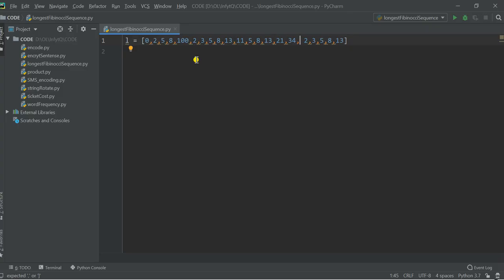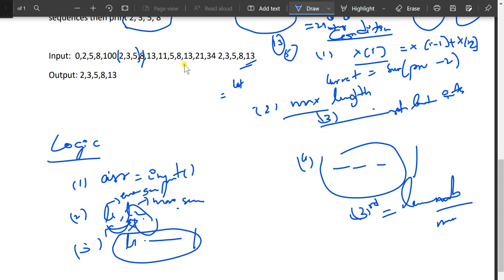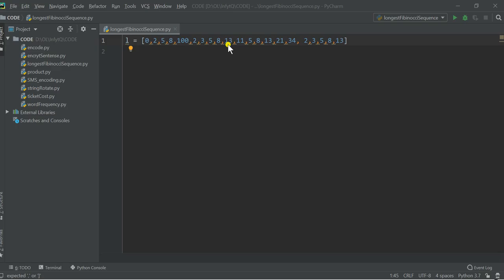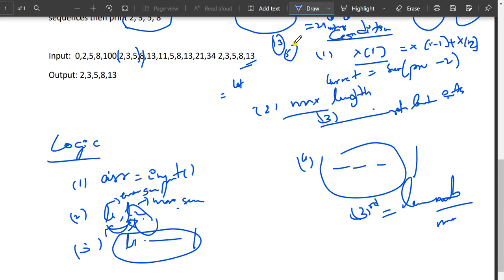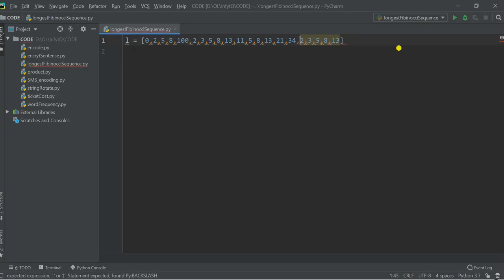So right, 5, 8, 13. Second 0, 2, 5, 8, 5, 2, 3, 5, 8, 13, 11, 5, 8, 13, 21, 34, 2, 3. Okay. 2, 3, 5, 8, 13.